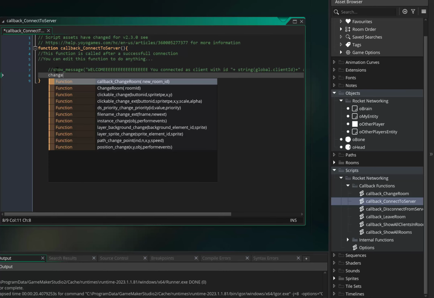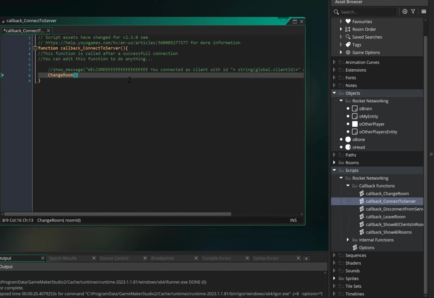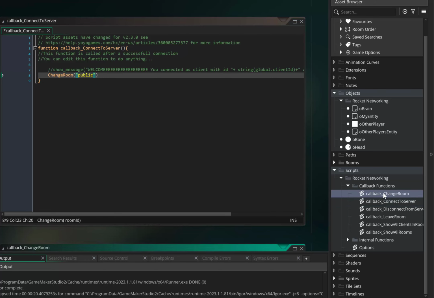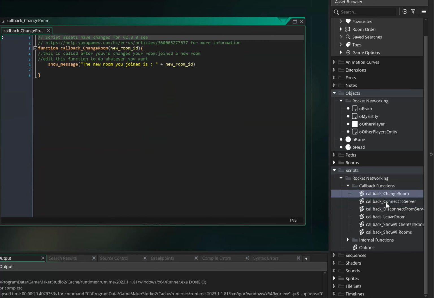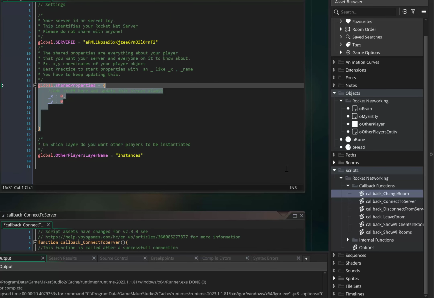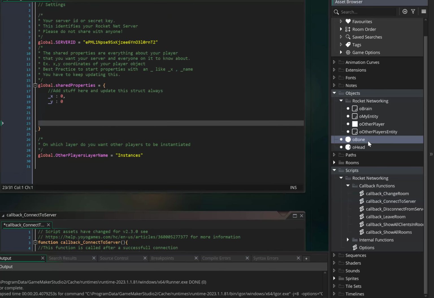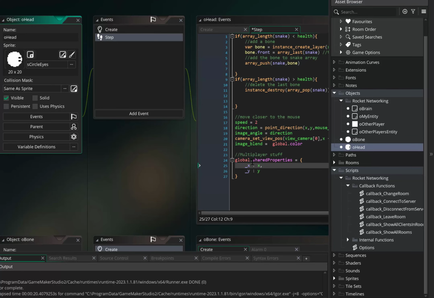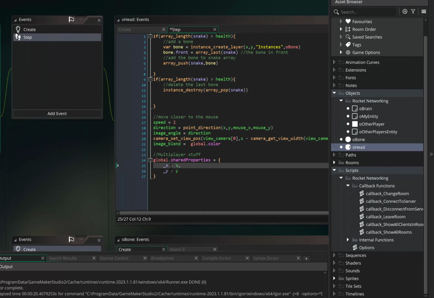So we want to say change room and set the room ID to public. Okay, and then this function is called. So it's connecting to the server, then it's changing the room, and once the room is changed successfully, it's going to say the new room you joined is this. Let me go to shared properties as I was doing it. It just shares x as your head's x and y as your head's y.